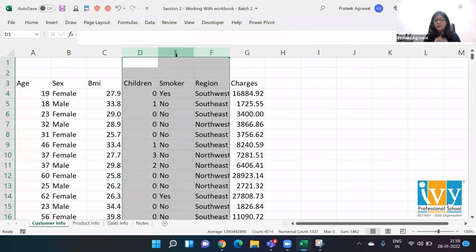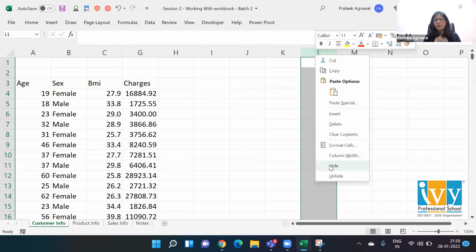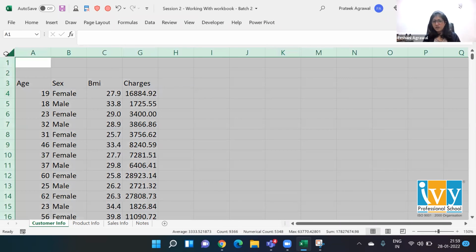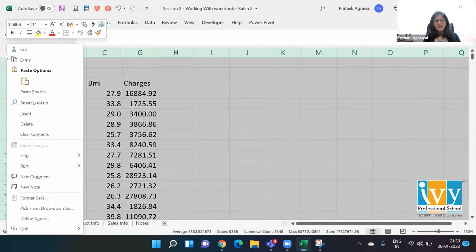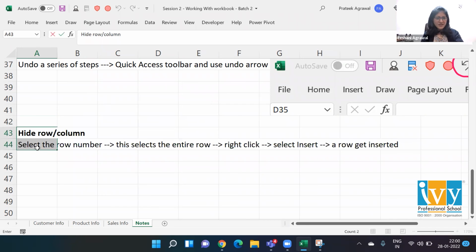Now, if there were multiple columns which were hidden, let's say this column is also hidden, this column is also hidden, and I want to unhide both of them together, then you can also select the entire sheet that we spoke about, right click, and then if you do unhide, you will see all the hidden columns will be unhidden at the same time. So for a row, just select the row number, select the entire row, right click and select hide. So I hope this session was fruitful.